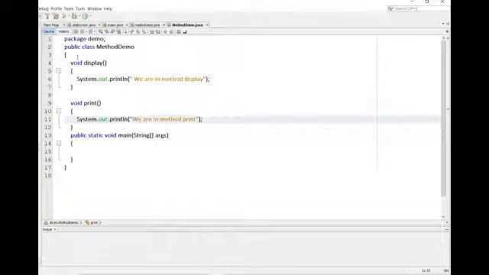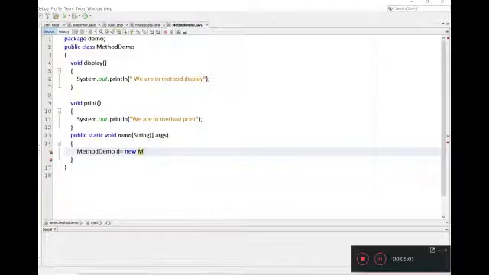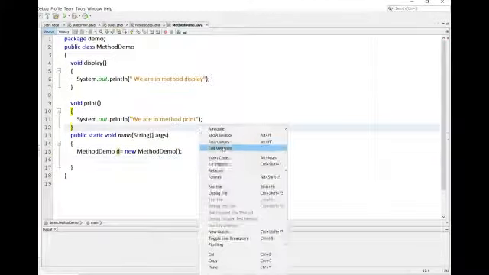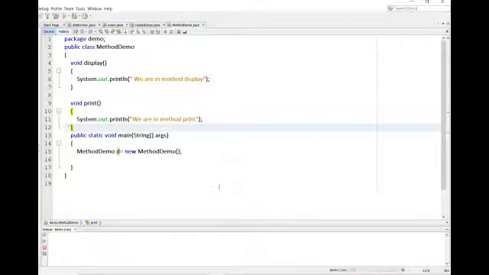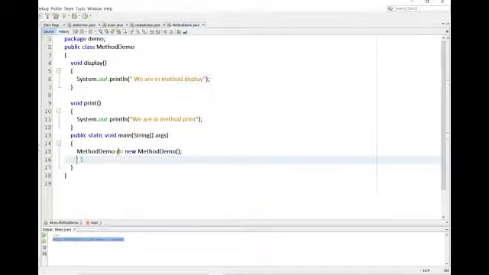Now, if I am going to create an object of this particular class, method demo d equals new method demo. But if we run this program, it will not show me anything. As you can see, it built successfully, but it's not showing anything because we have not called these particular methods. In order to call these methods, we need to call them like this.